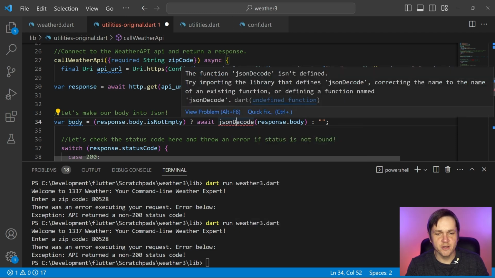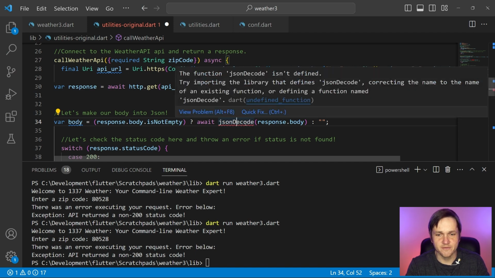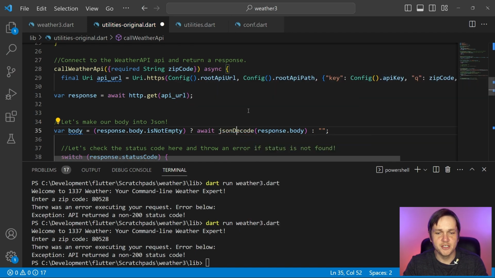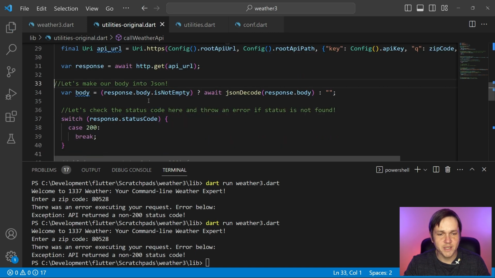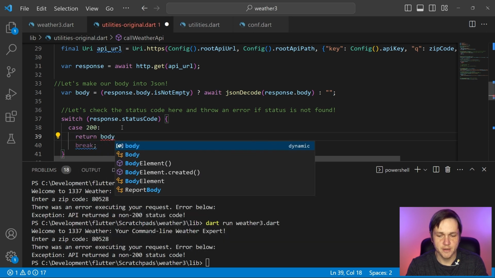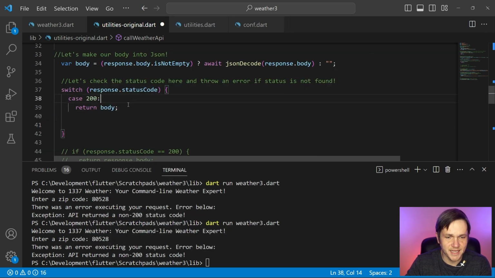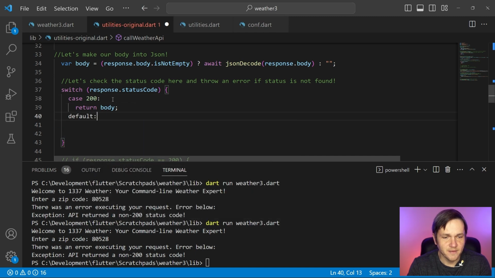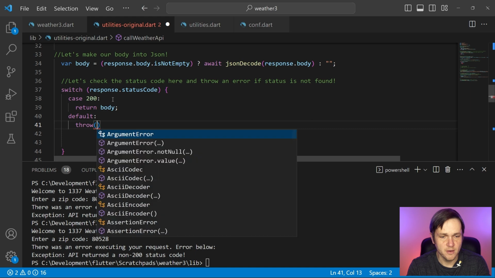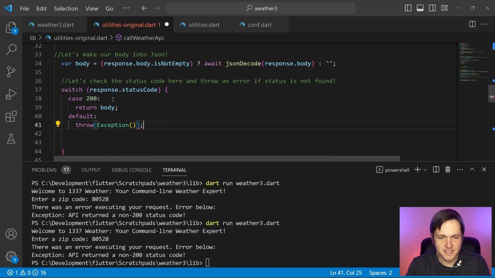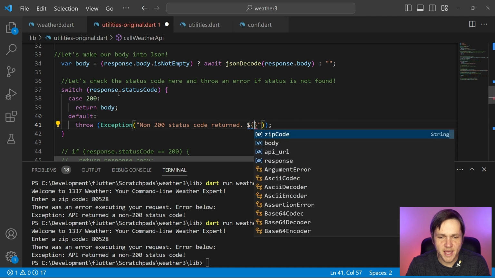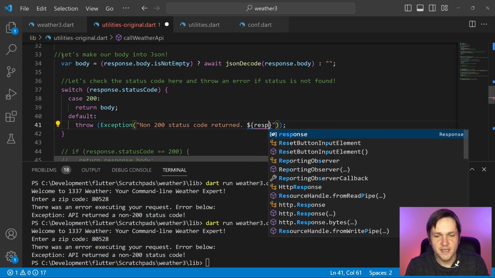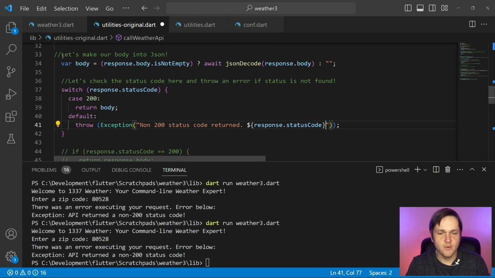Now, a quick way to do it, if you're using VS Code, is to use the quick fix option instead of typing it manually, and you can do import library dart:convert. Now you'll notice we're actually getting proper code. So let's go here and return body if the case is 200. Oh, we can remove our break statement because return negates the need for that. So then let's make our default. And let's have our default message still throw an exception. And this exception is going to say something similar to what we had before: non-200 status code returned. But you know what I'd like to do this time? Let's go ahead and also return the response.statusCode so that we can see what the error is.